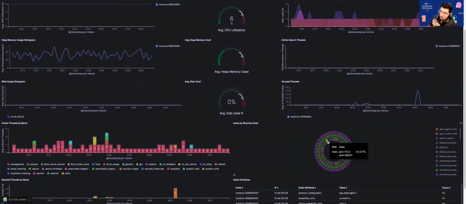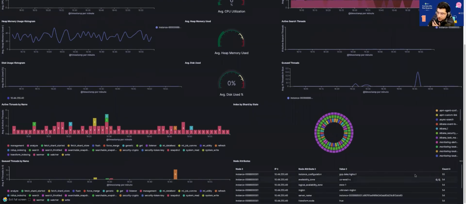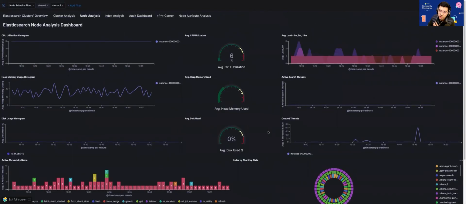So from inside outwards, the various index names that reside in a node and the various shards and the state of the shard, started, unassigned, etc. And you also have an additional table here, which is node attributes, which is an easy way to export out the attributes of a specific node in question if there is a need to share that via Slack or any other instant messenger to your team.